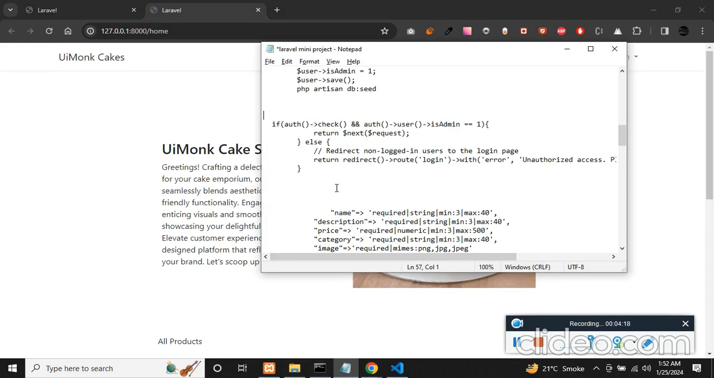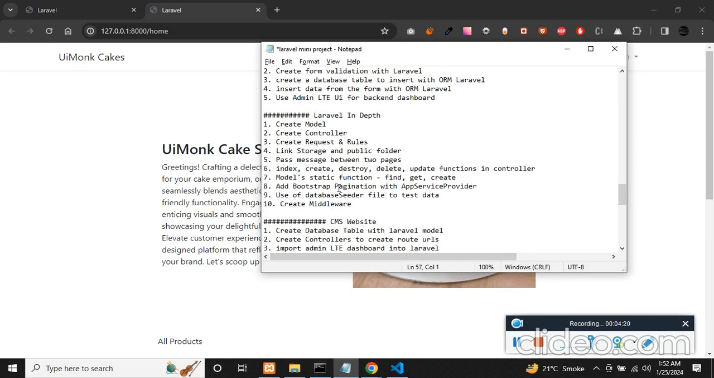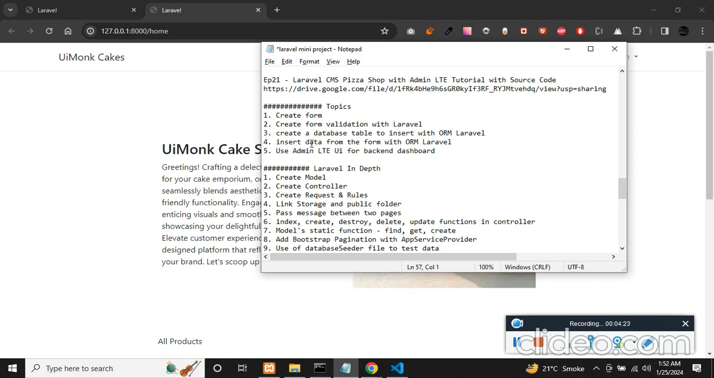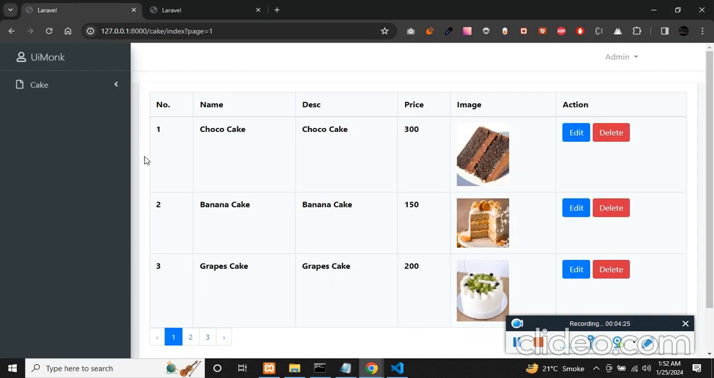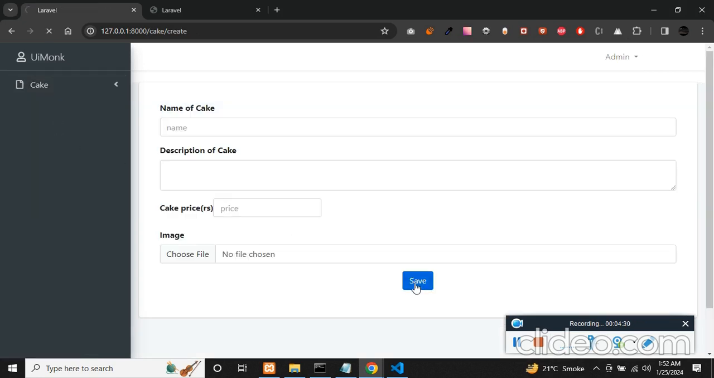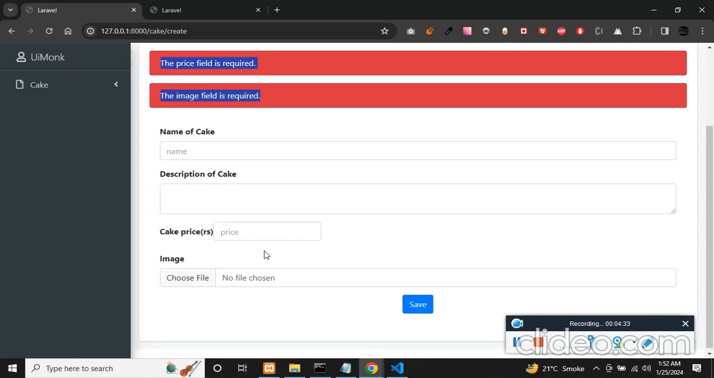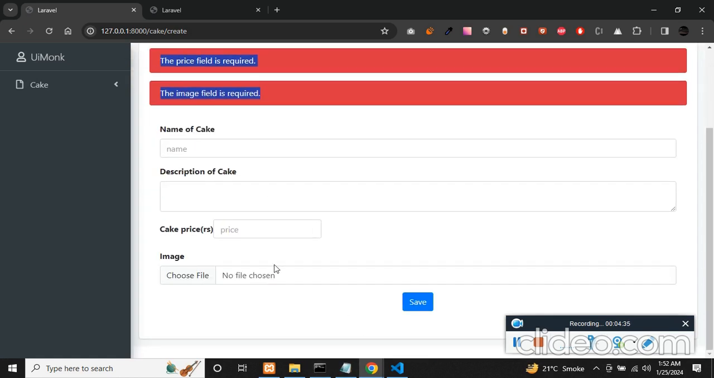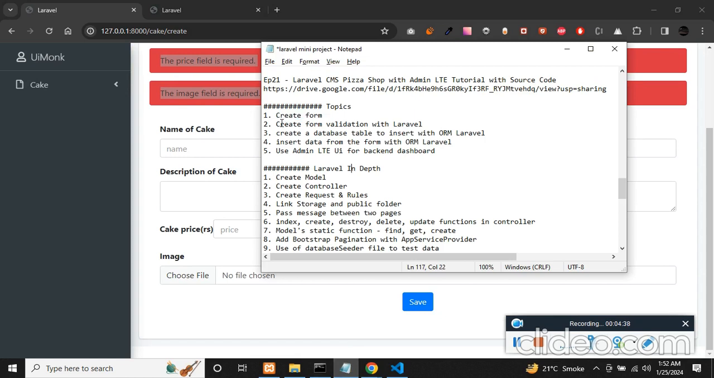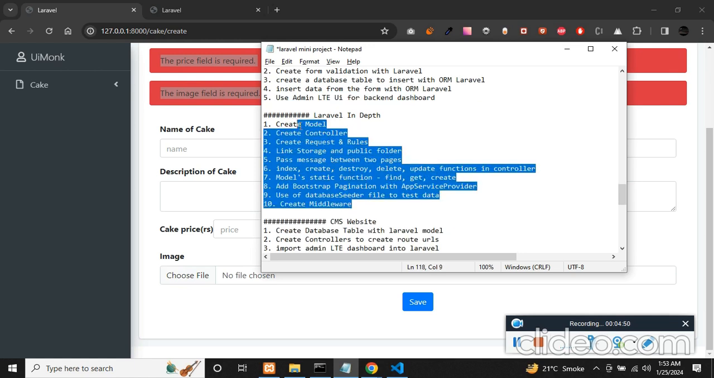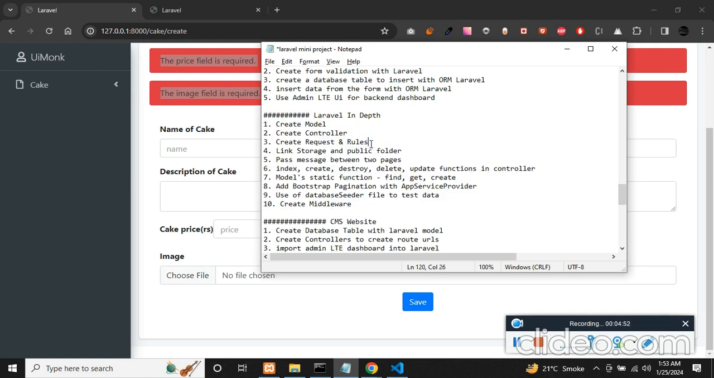So now I have divided these into some sections. For the topic we will see how to create the form, and in the form I have also added the validation. If you click on save, you will see these fields need to be filled in order to save the data into the database. So form validation is done, and we'll be creating a database, and we'll be accessing the database with Laravel ORM, and then we'll be inserting it, and we have integrated the Admin LTE. So these are the in-depth concepts of Laravel that we are going to focus on.